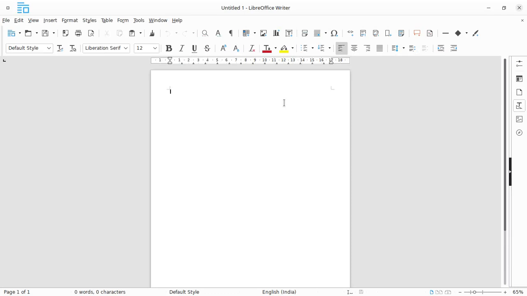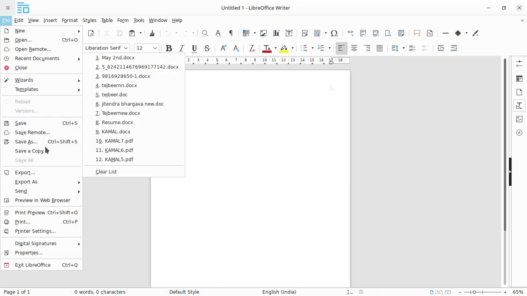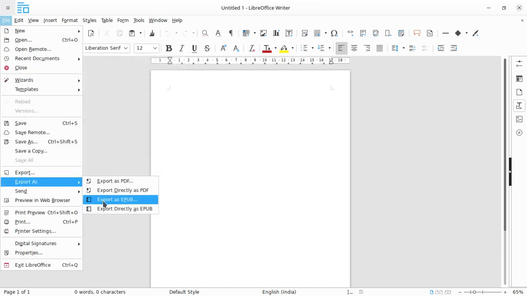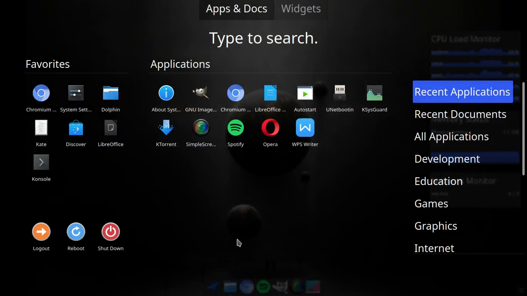You can publish your ebooks. It has inbuilt support to open documents and export them in different formats like EPUB. You can see the EPUB format here. Okay, so let's go to the other software sources.